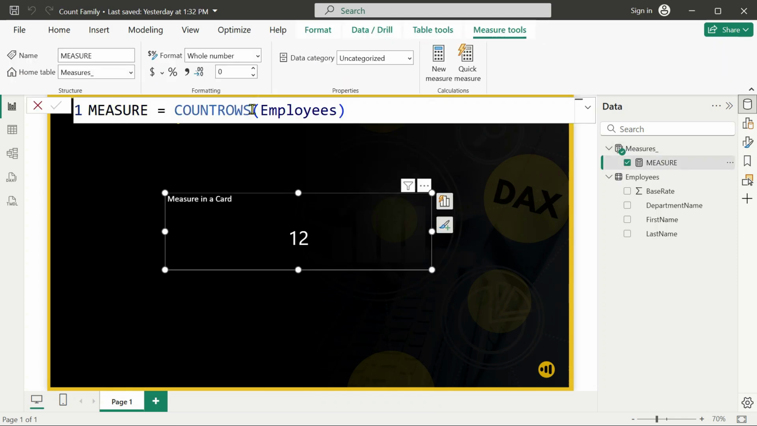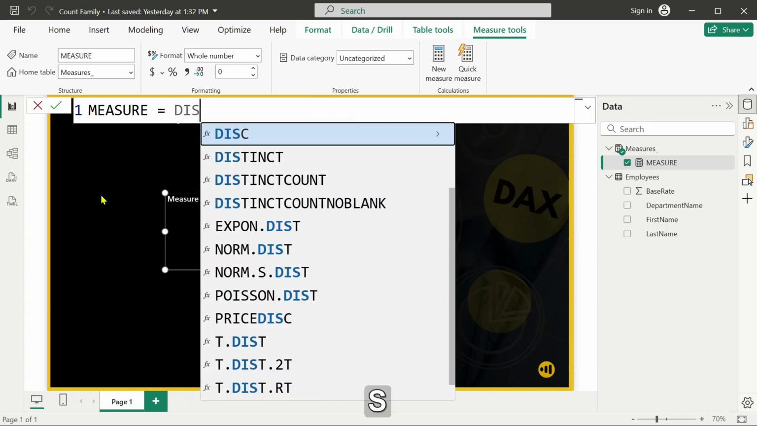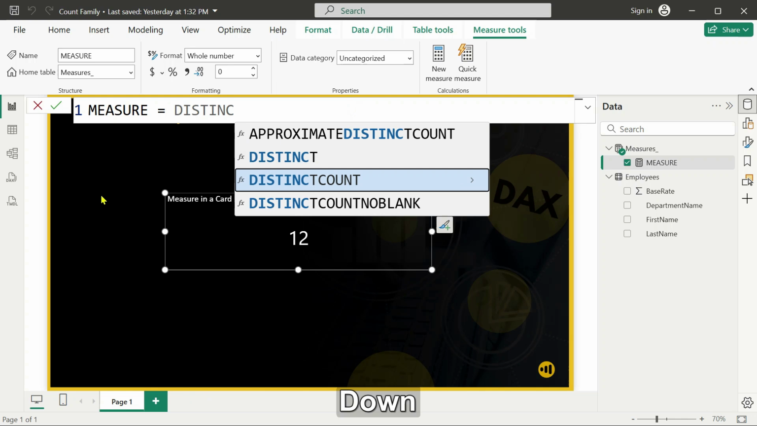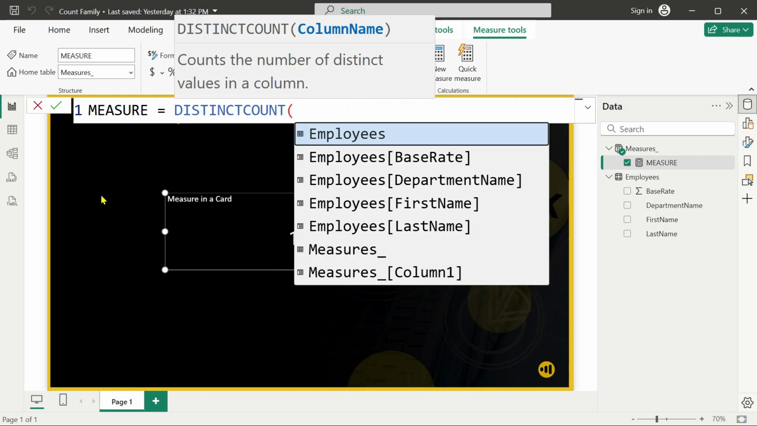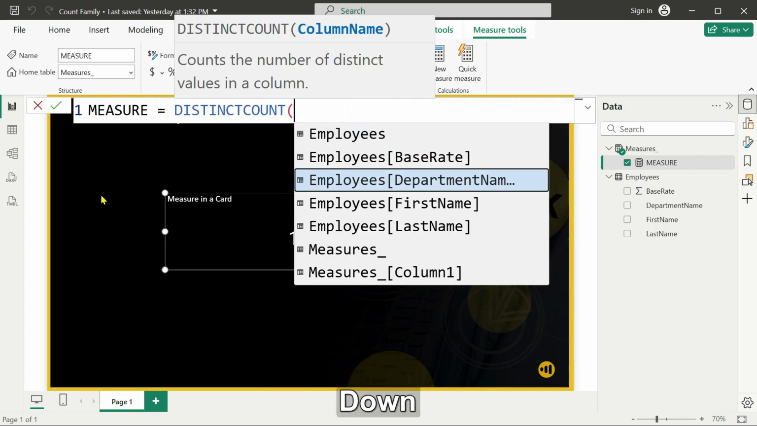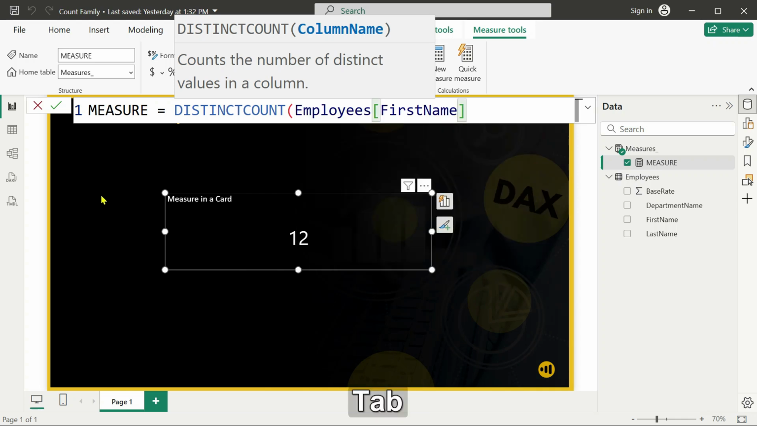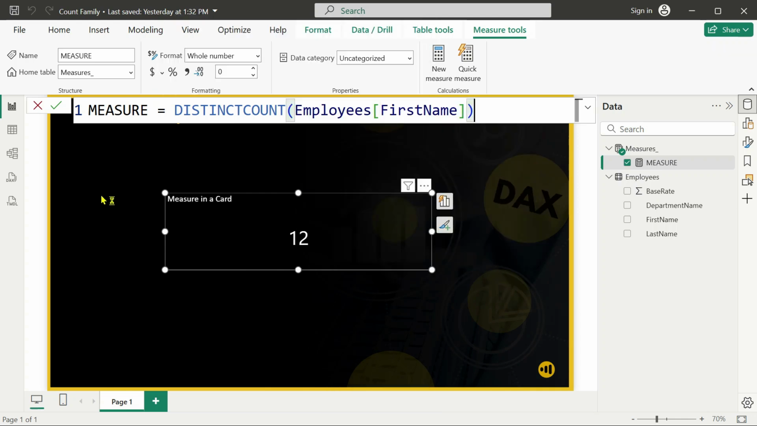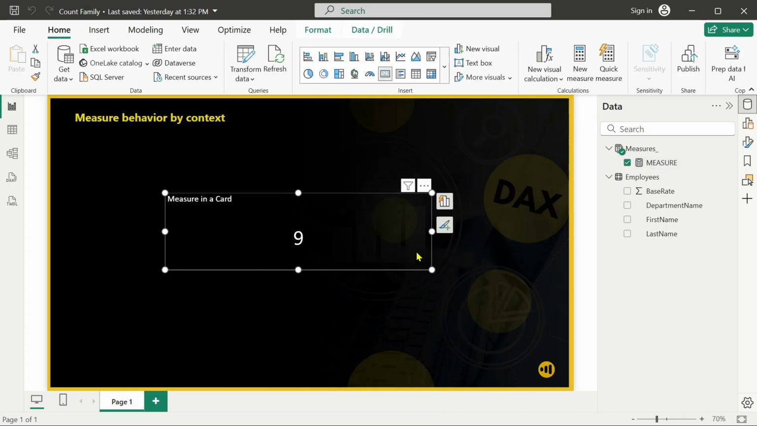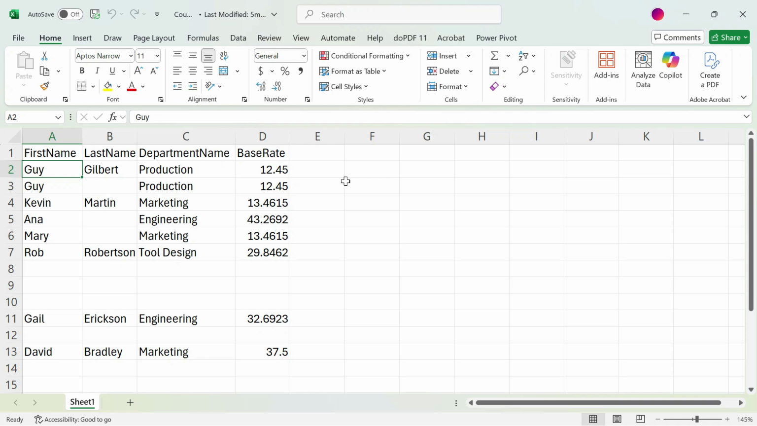Now let's use the DISTINCTCOUNT function. The DISTINCTCOUNT, as you can infer, is going to give you the count of distinct values, which means I'm going to use again the first name column from the employees table, and let me hit enter. This will give you 9. And why 9? Let's see. It will only count each value once.